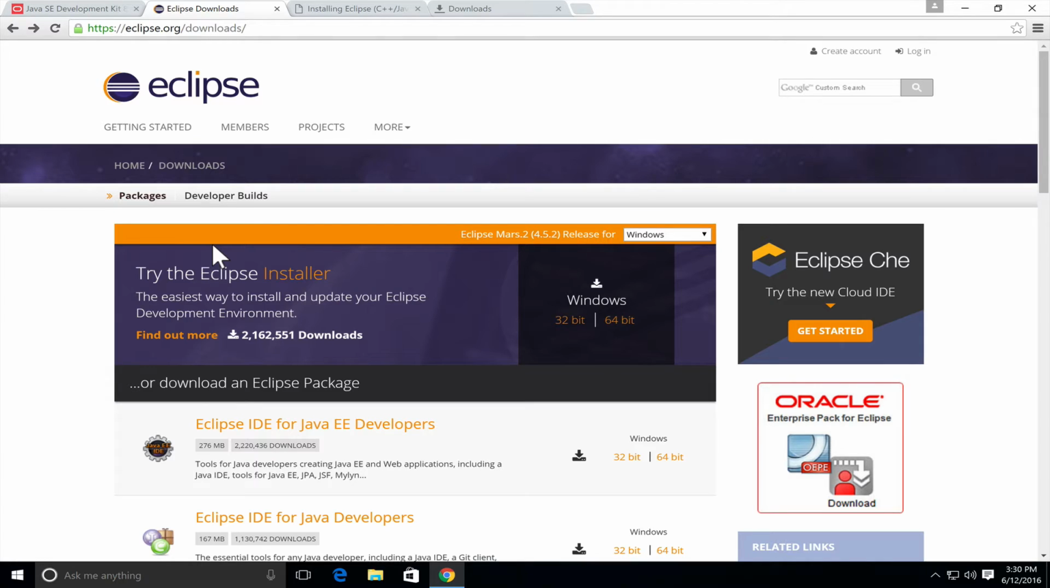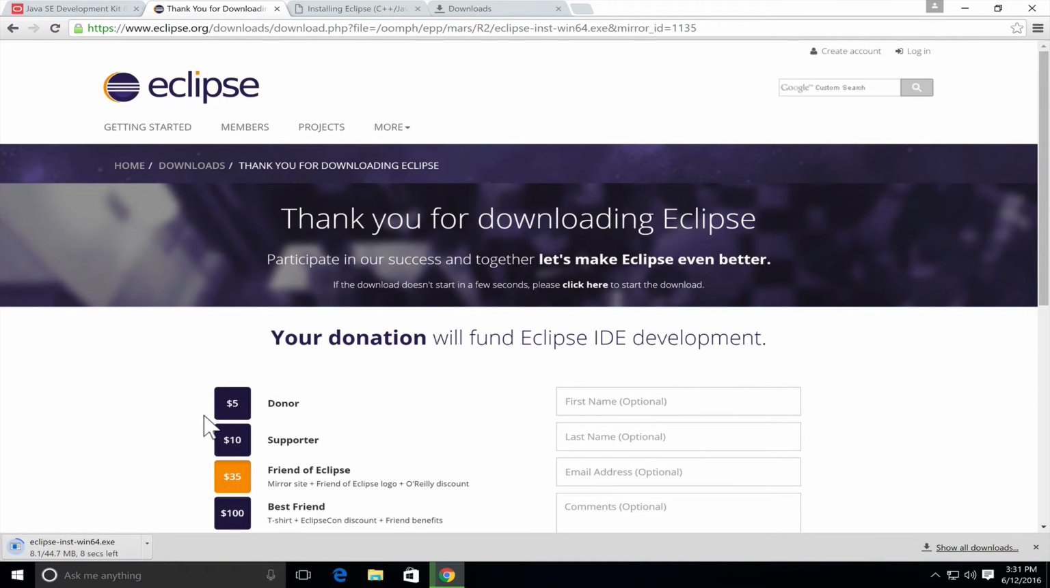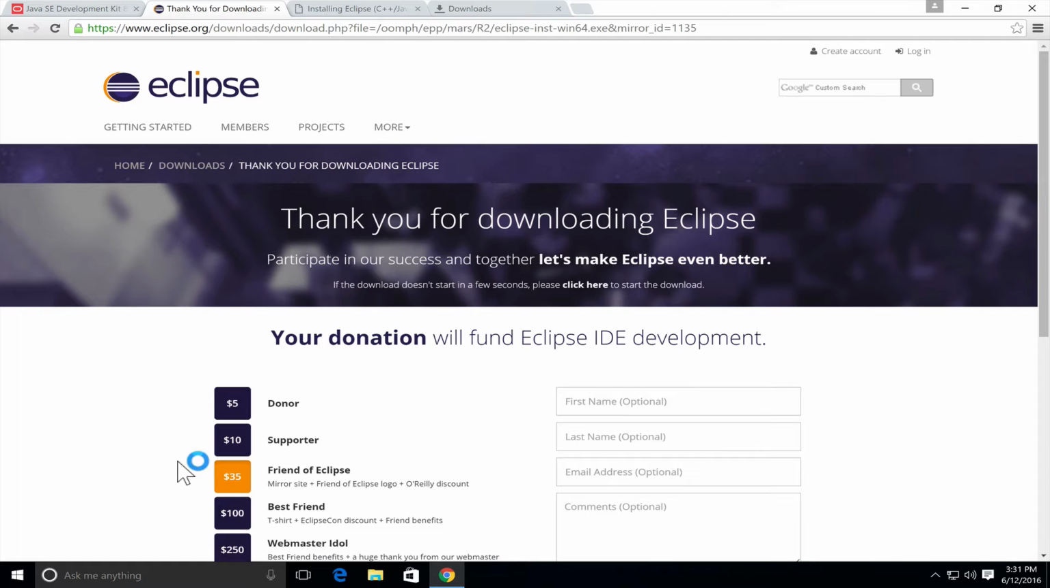Now we will install Eclipse. First, we'll navigate to the page and download the correct installer for our environment. Once the download completes, we'll run the installer. It will take a moment, but then it will bring up a menu of options.